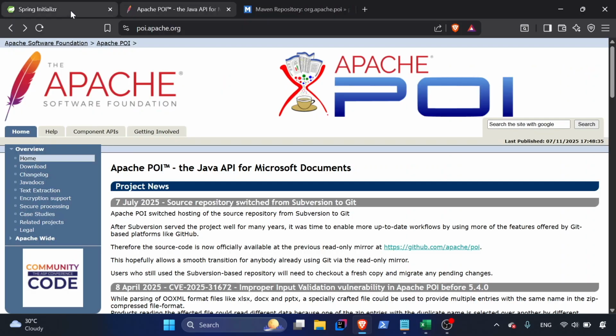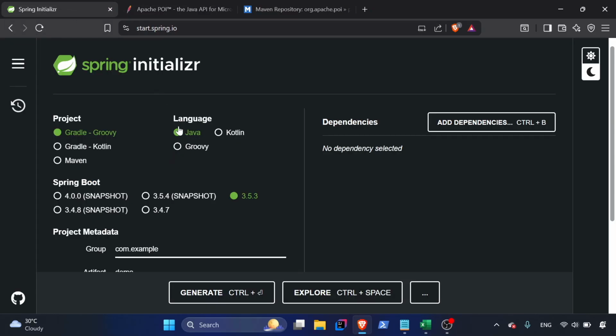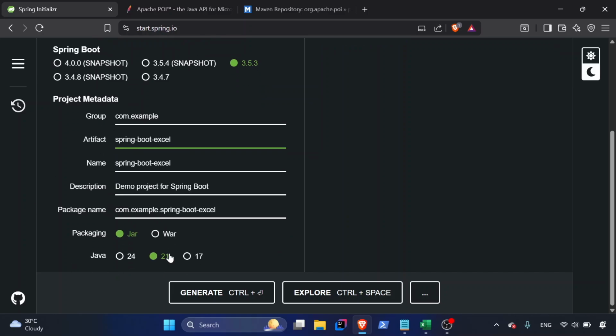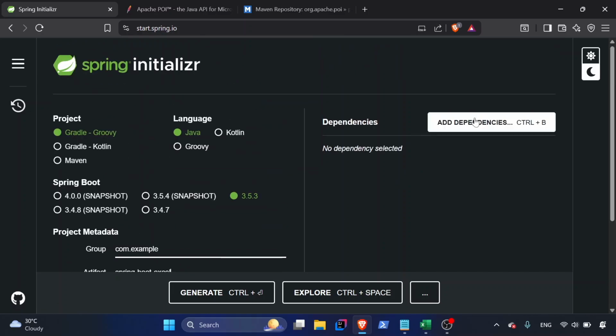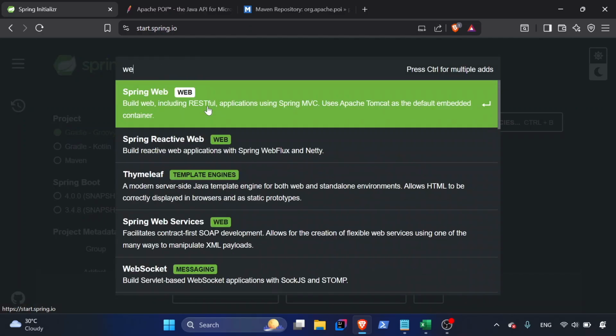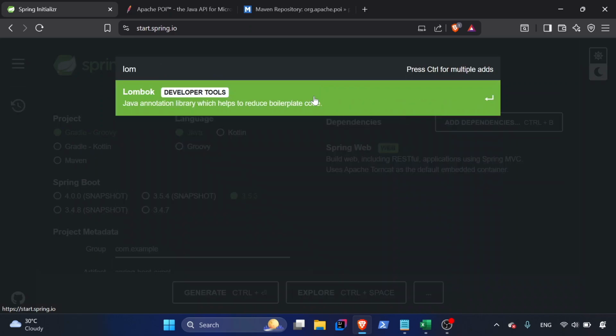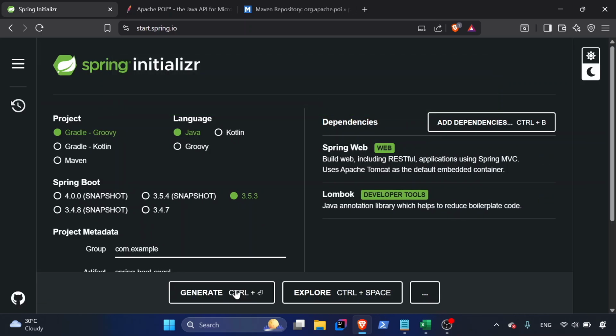Let's go back to Spring Initializr, and then I will create a simple Spring Boot project using Java, and the project name I will call it Spring Boot Excel, and I use Java 21 and add Spring Web dependency, web and Lombok. Okay, let's generate the project. Click open.